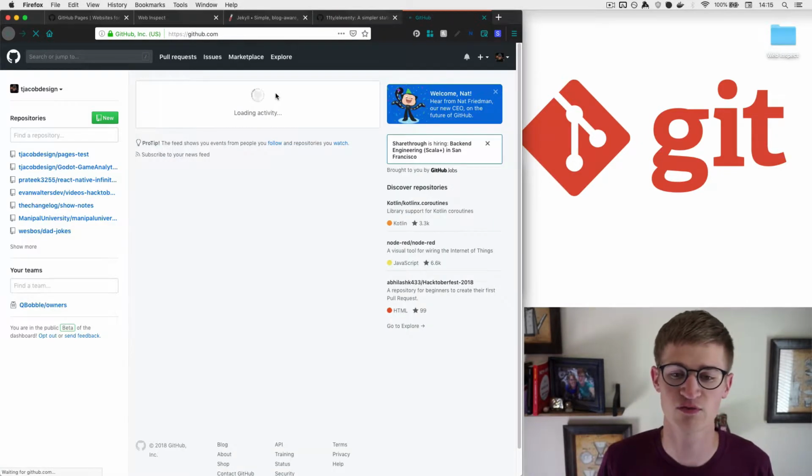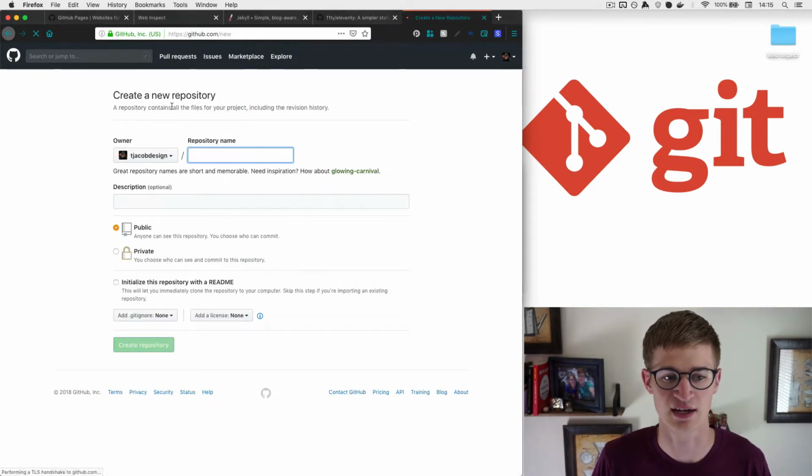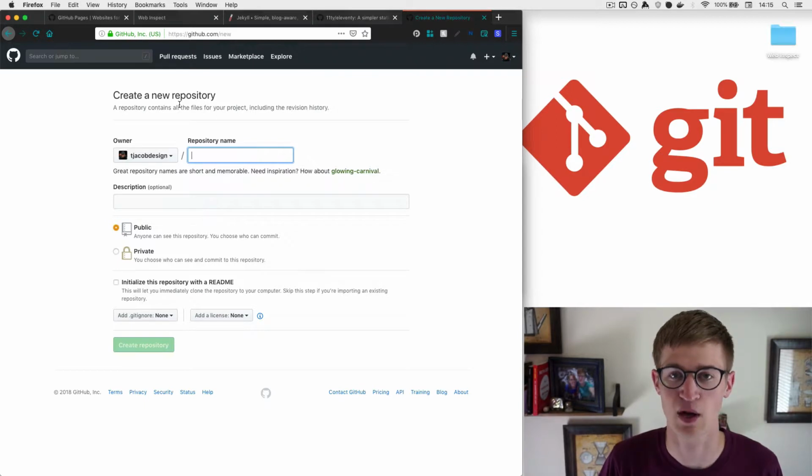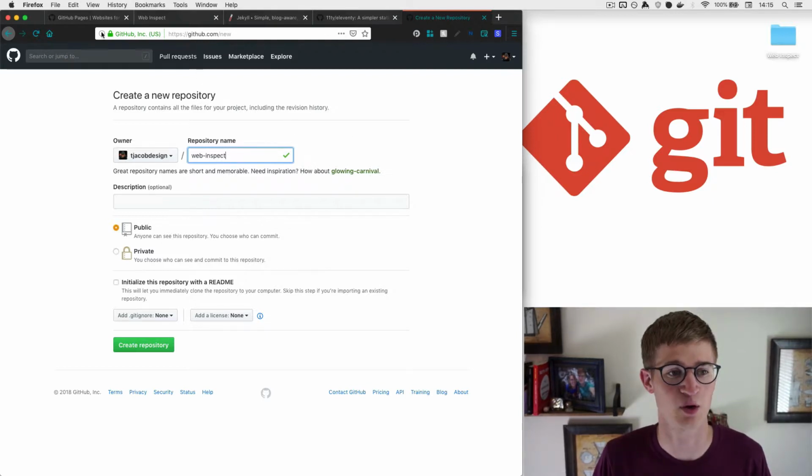So one prerequisite for using GitHub Pages is you have to have a GitHub account, which I do right here. And then I'm going to create a repository to start this out. I'm going to call it web inspect, just like that. I'm kind of surprised I didn't already have this website hosted on GitHub, but I'm glad that I didn't, because I can now show you guys what this process looks like.